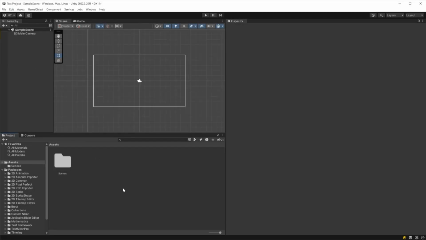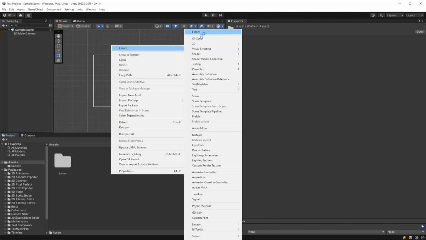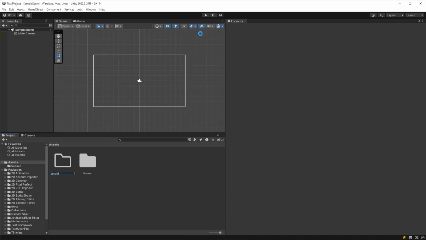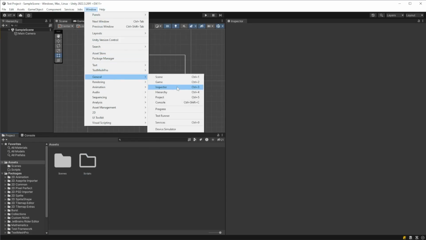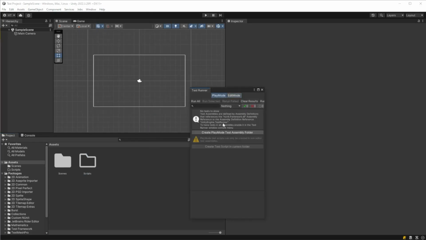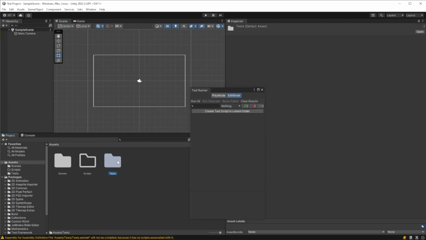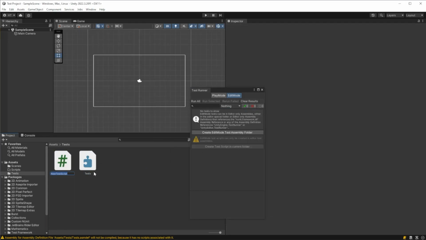In this project, I am setting up a scripts folder under the Assets directory. Next, navigate to the Window tab and locate the test runner under General. There are two categories of tests, one for play mode and another for edit mode. Create a test assembly folder, and put a test script in that folder.